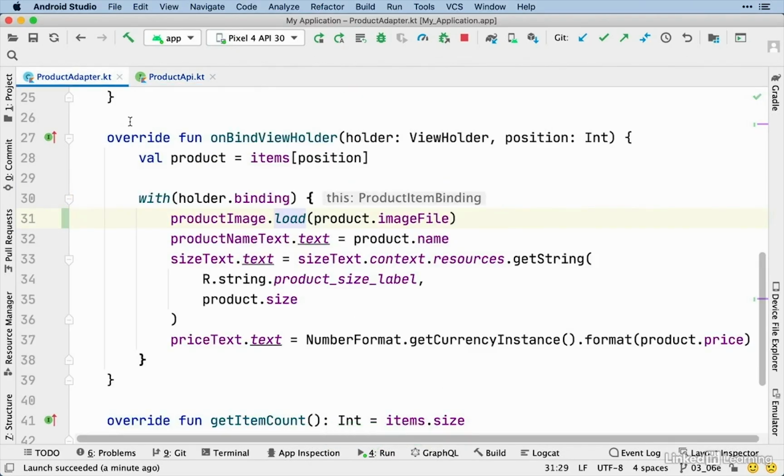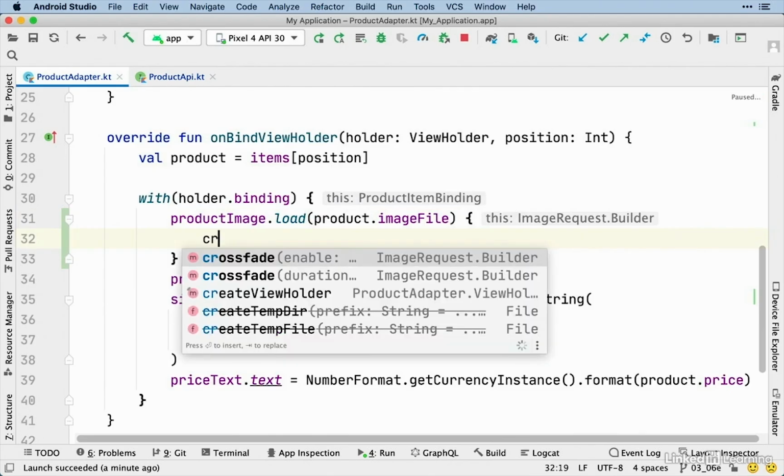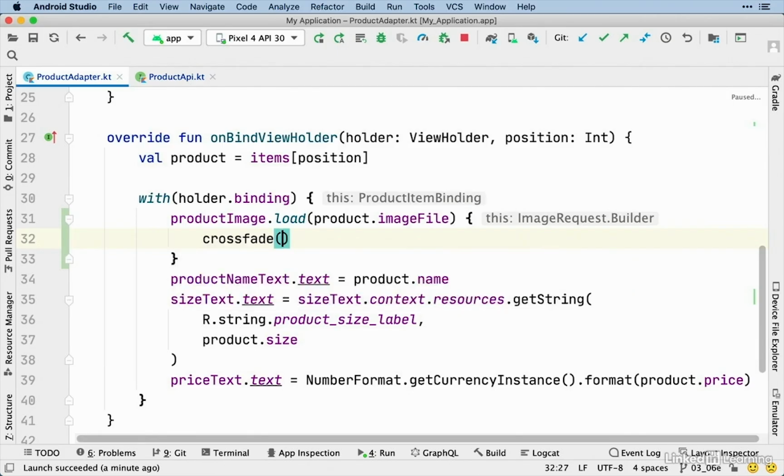We'll go to the product adapter, and where we've added our call to load, we're going to take advantage of a lambda available from Coil. This allows you to configure the loading of your image. So we'll put in those brackets, and then we're going to make a call to the crossfade function. Notice that there are two variations. The first just takes in true or false, whether you want to enable crossfade, and then the second one allows you to provide a duration. We're going to use the latter. We're going to set this to 1 second, which is the same as 1000 milliseconds. And we're doing this just so you can see the animation clearly. In practice, I would stick with the default, which is around 100 milliseconds.